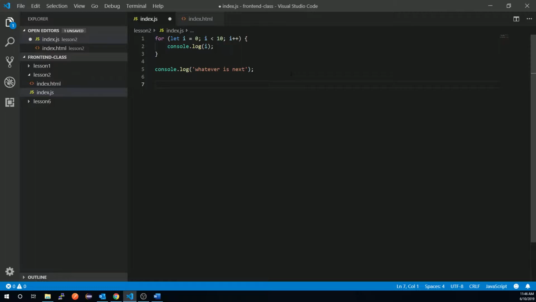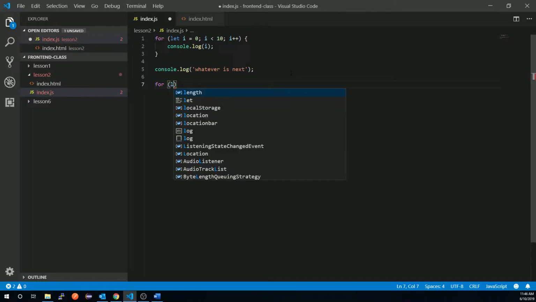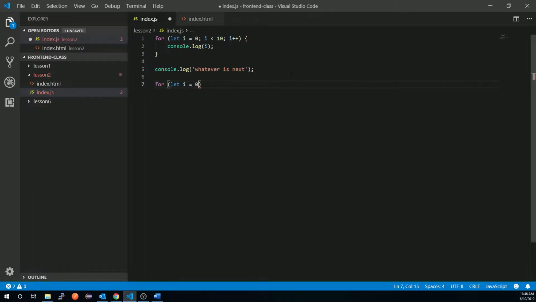So we'll go ahead and say for let i equals 0, while i is less than, let's just do 20, i plus plus. Now I can use i again here because this variable only exists within the scope of this loop. So after this loop ends, this i no longer exists. So I can reuse it here.